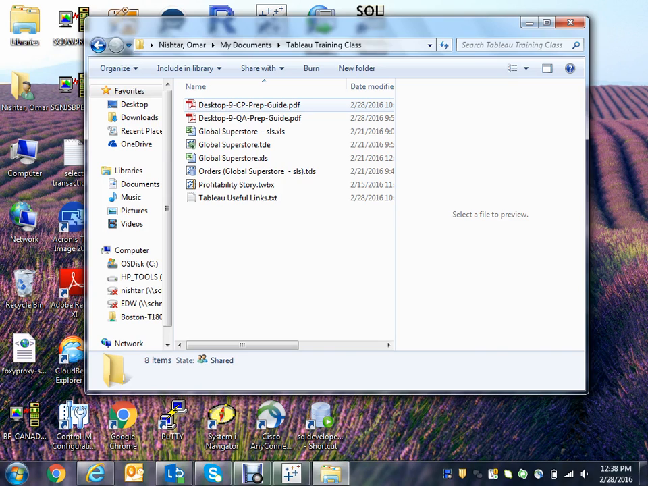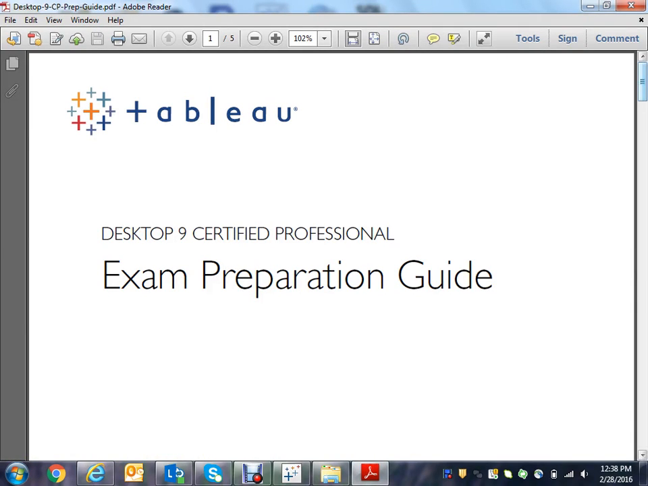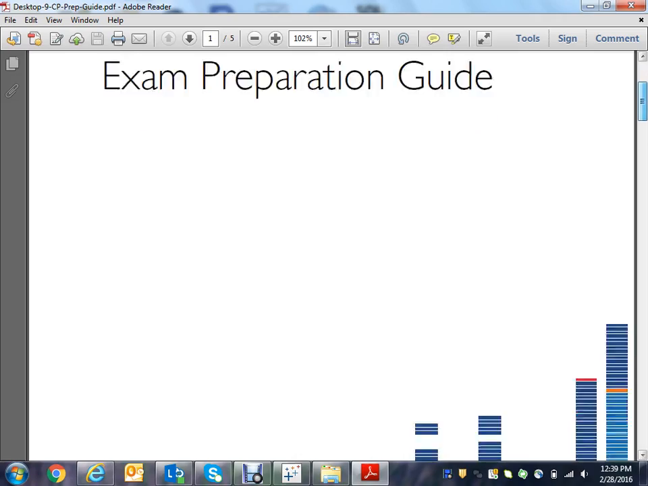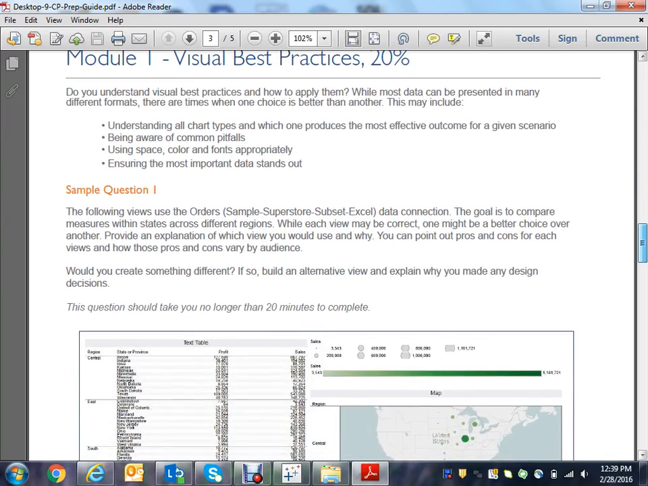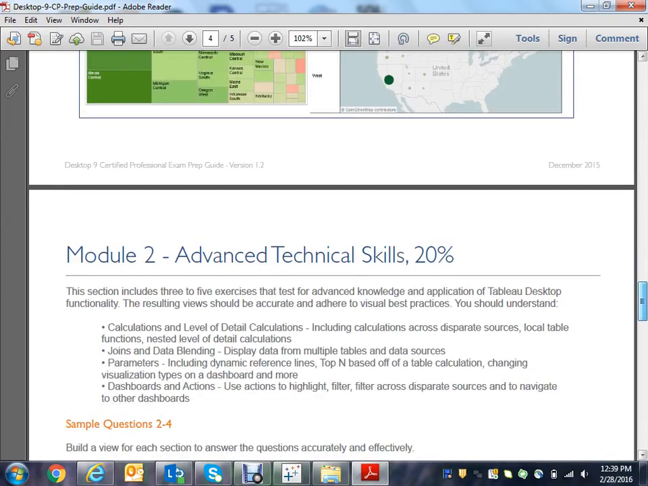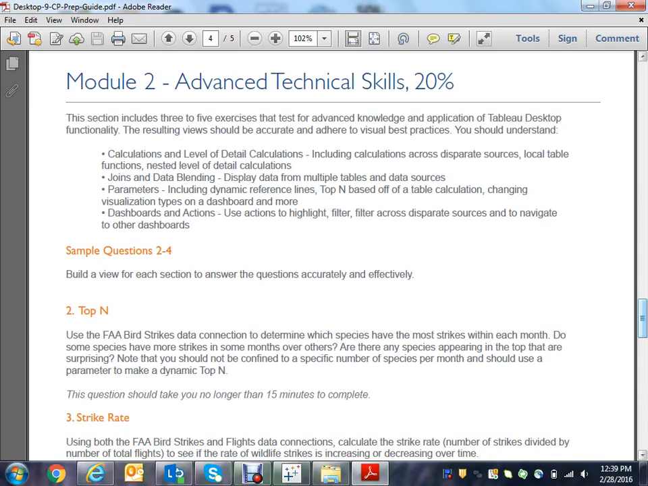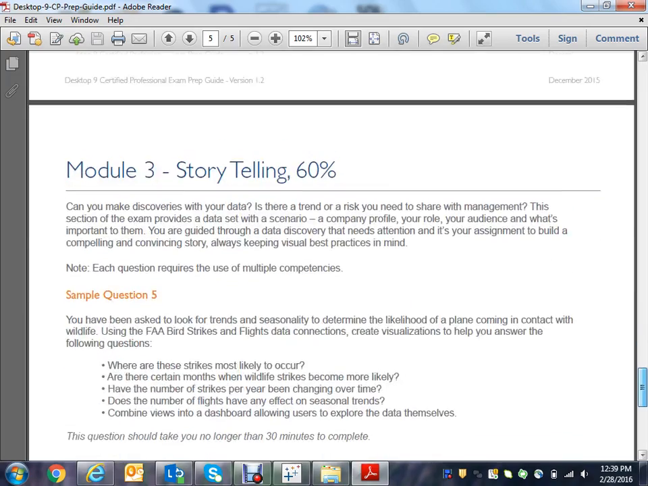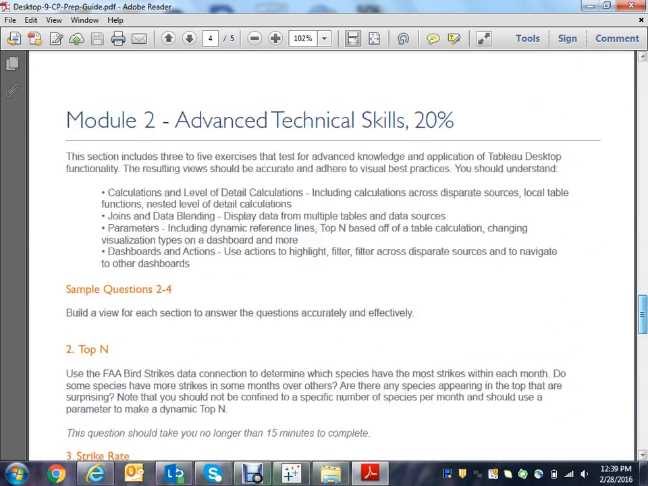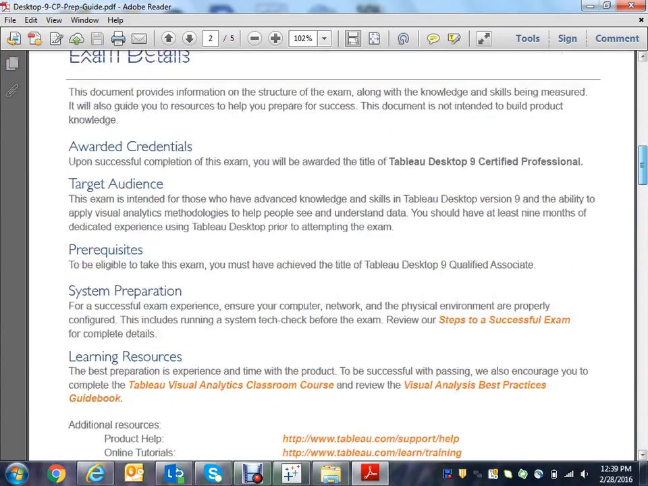So these are the guides which tell you how to prepare for that exam and what is covered in that exam. It tells you sample questions, like how do you find the top 10 of your best customers? So these are business questions. How are you going to answer them? So the test is business related. It's a business question. How are you going to use Tableau to answer it? Strike rate, yearly customer. So these are some questions. So it's providing a sample of what to expect in the exam.